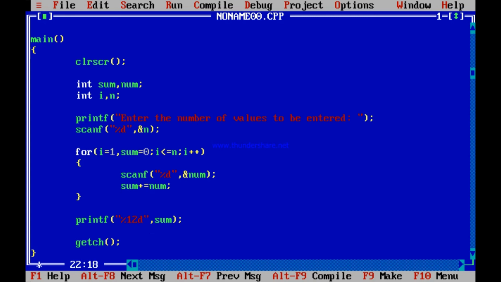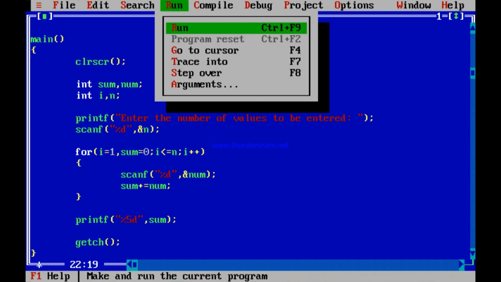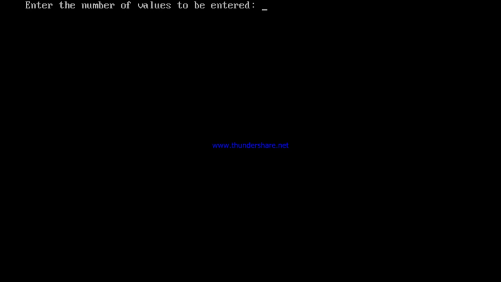To make it understandable, I make it %5d for the time being. See what happens. Enter the number of values to be entered, say 4 values: 3, 5, 6, 2. So 3 and 5 is 8, 8 and 6 is 14, 14 and 2 is 16. See, it has printed 16, but see what it has done. How many places has it left out before the 16? 1, 2, 3. Basically 3 blank spaces have been left out.